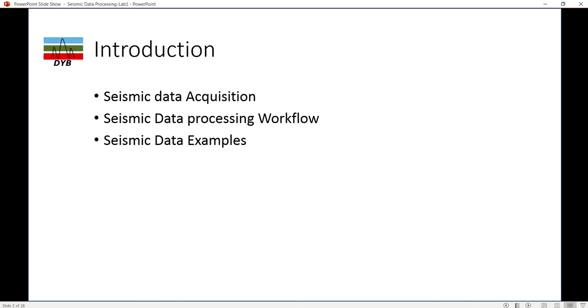In the folder which is provided to you, called processing software, you can see and run the software, and you can follow my second video for using the software.